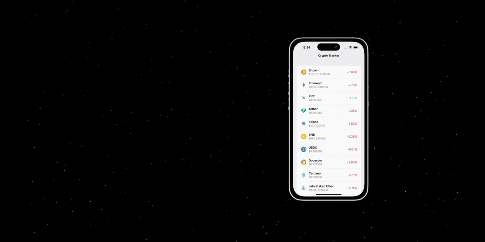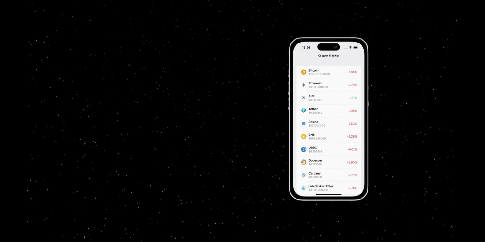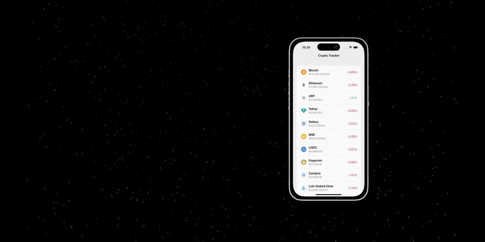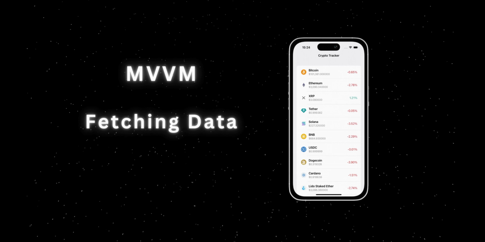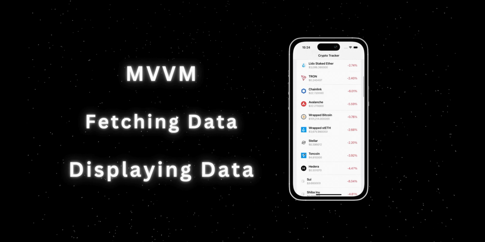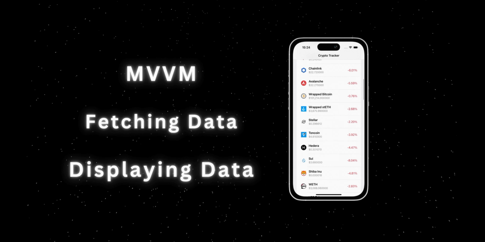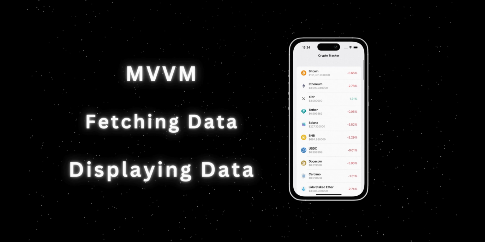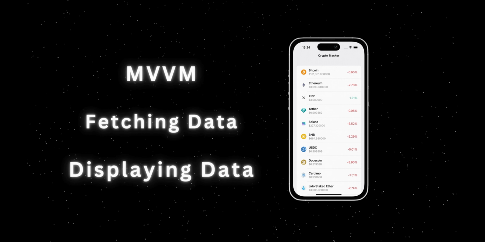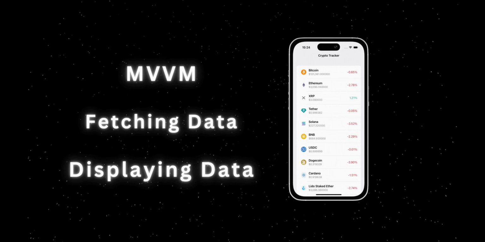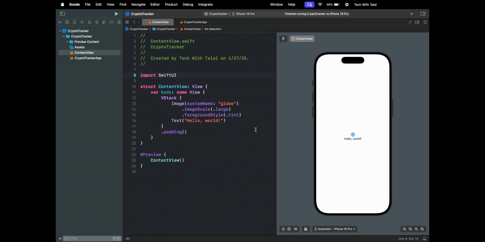Today, you're going to learn how to build a simple cryptocurrency tracker in SwiftUI. You're going to learn about MVVM architecture, networking and fetching data from an API, and how to display the data in a list. So as you can see here, we have a list of cryptocurrencies with their relative data. You can see the image for each crypto, its name, price, and percentage change in the last 24 hours. And now let's get started.